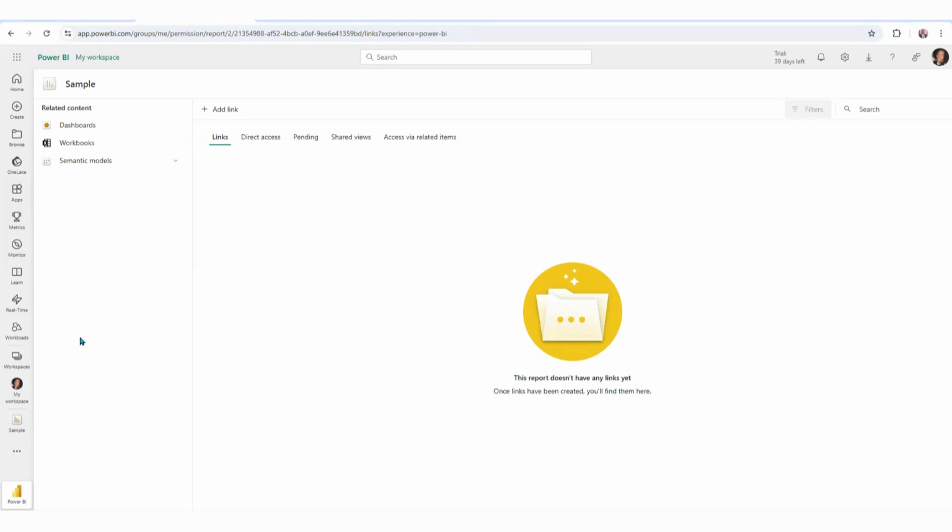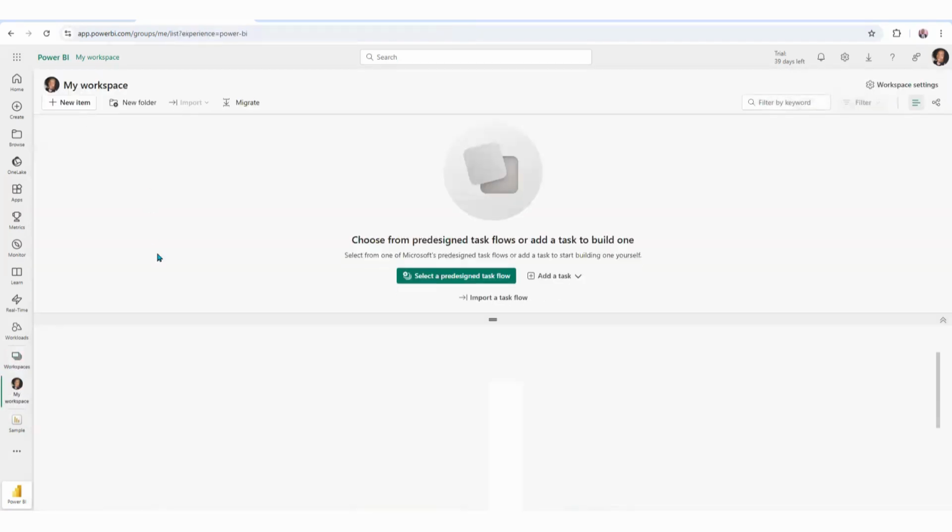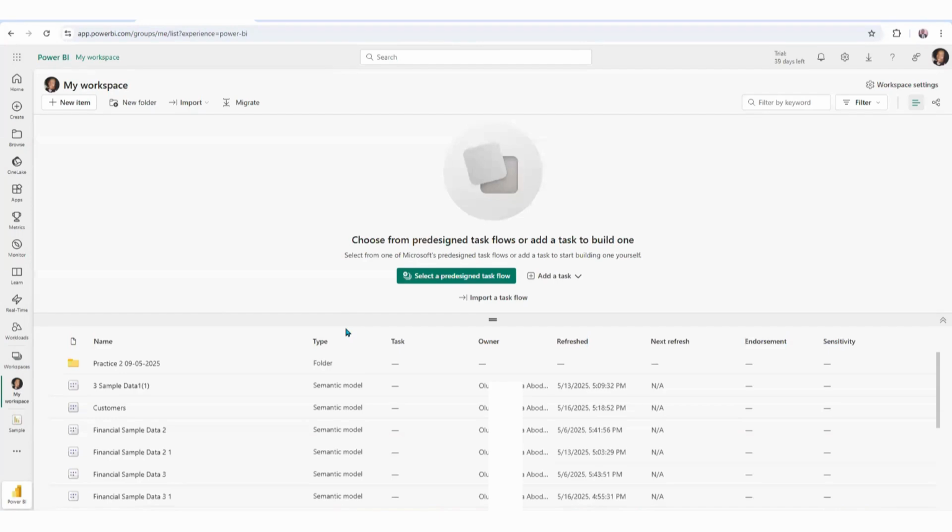Right. If you also look at my screen, you can see my workspace just towards the lower part of the screen. So if I have more than one workspace, I can see them under the My Workspace and also under the workspaces. I'll just select it, and then it will bring me to that workspace. But because I have just one, that's what I can see on the screen.